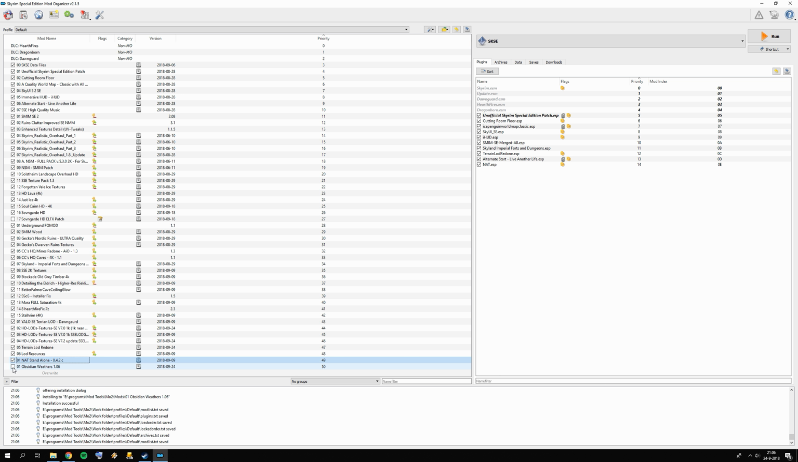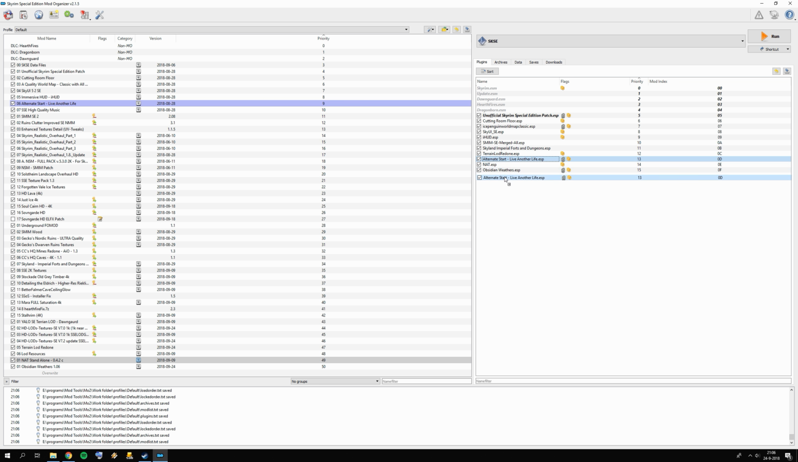So what will happen if you activate both of them right now? As you can see, there's a lot of ESPs, and you want to make sure that you have random alternate start at the bottom. So NAT is for NAT and Obsidian Weathers for Obsidian Weathers, pretty straightforward.